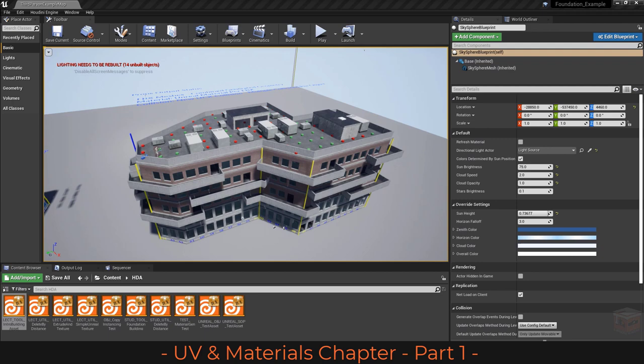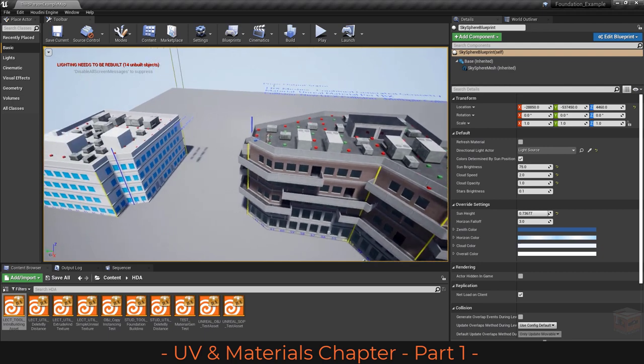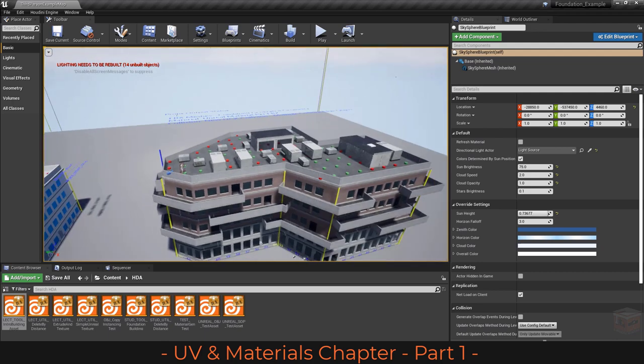In this video, we are going to start working on the material system, specifically the material utilities that we'll need to texture our building, basically to bring it from this to something more like that.